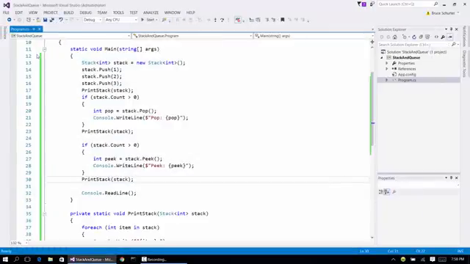A queue is very similar to a stack, except instead of adding and removing items in what is known as LIFO order, or last in, first out, it is going to be in FIFO order, which is first in, first out. So a queue kind of represents like a line of people waiting for a bank teller.